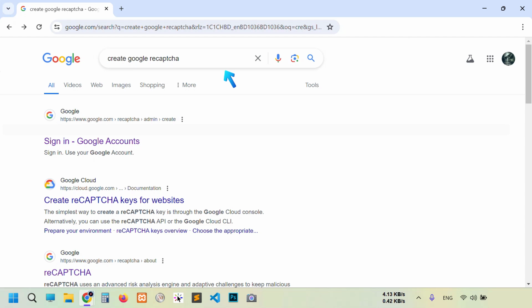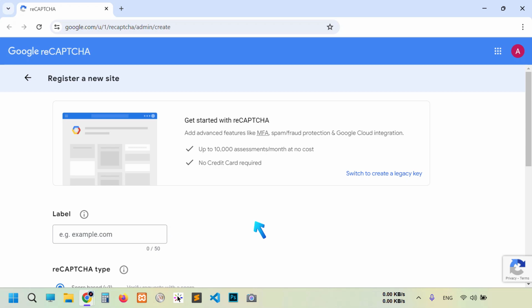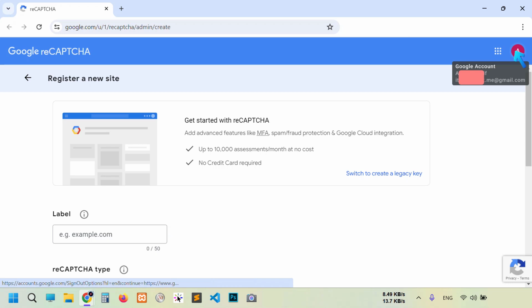So go to Google, then search for create Google reCAPTCHA, go to the first link. If you are on this page for the first time, then you have to sign in first. Otherwise, if you are already signed in with your Gmail account in the browser, then by default you're going to see your Gmail is logged in. Look at here, this Gmail is automatically selected for this reCAPTCHA page.